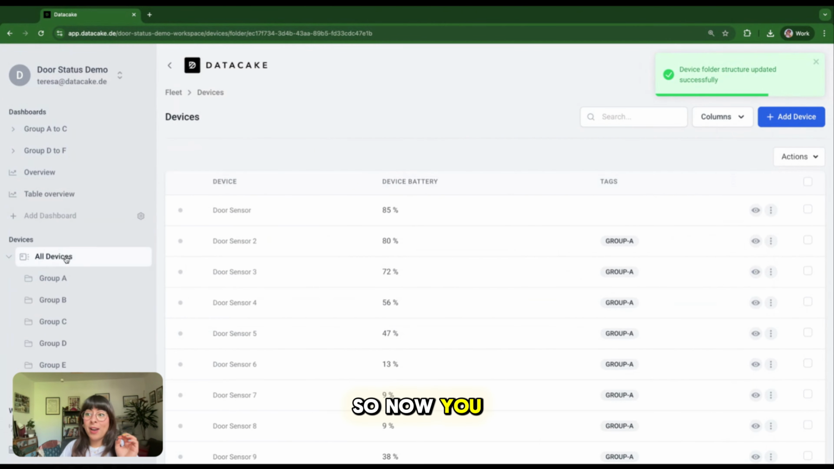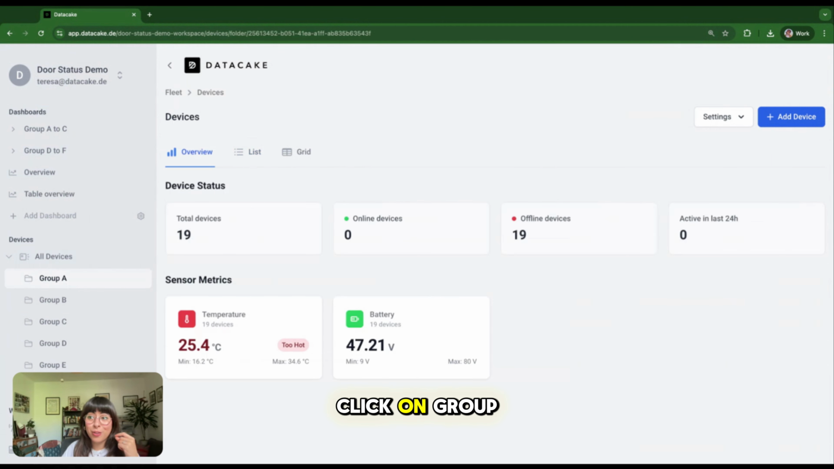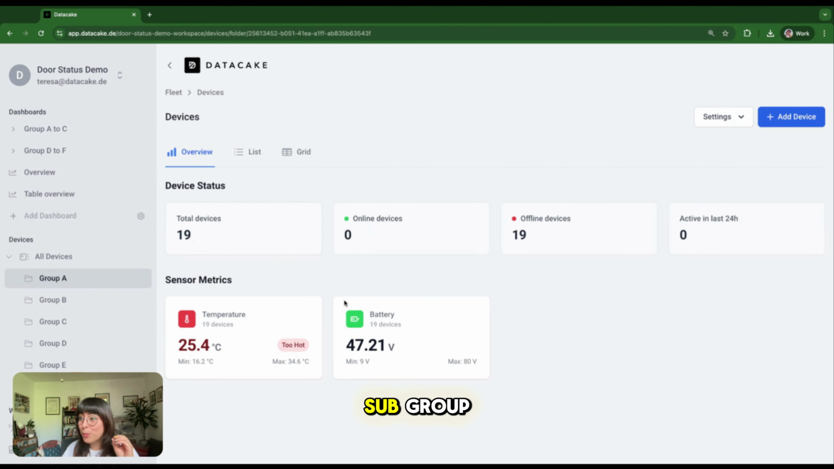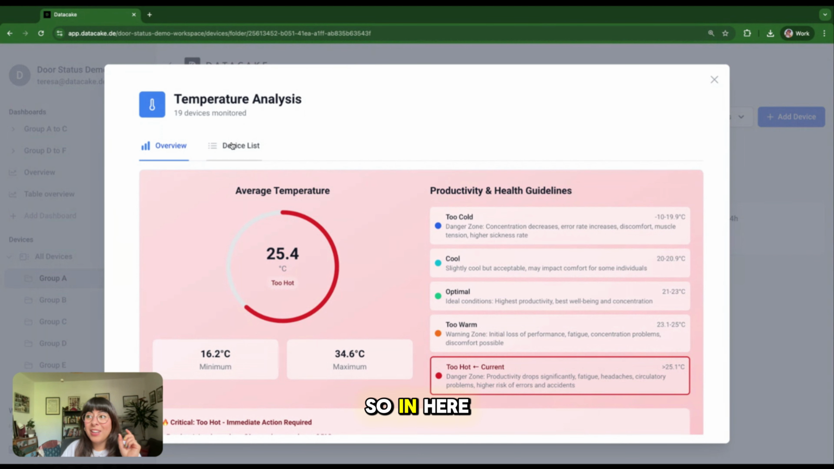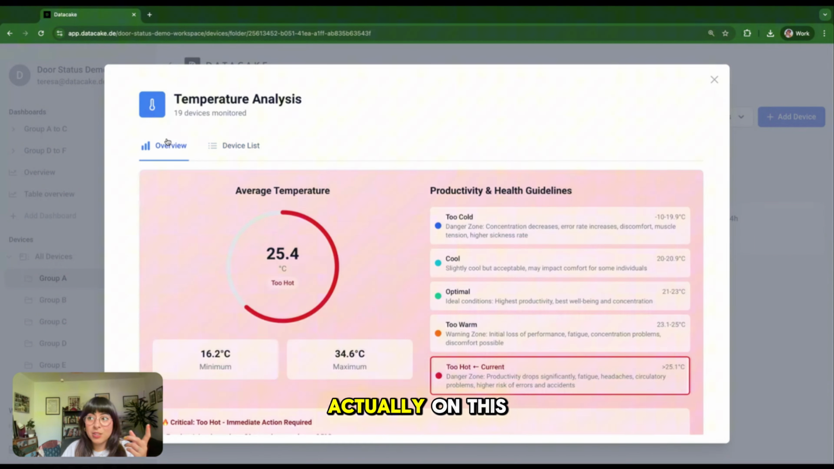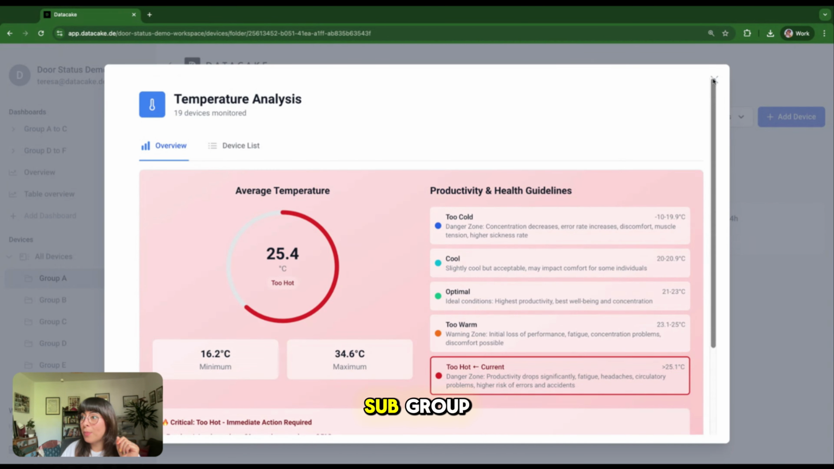So now you have your whole list of devices on all devices, and you have subsets of devices inside of your workspace. If I click on group A, for example, I have 19 devices on this subset, this subgroup, and these metrics are now based on this subgroup. So I have the temperature and the battery averages for this sub list. So in here, you can click on the device list and see which of these devices are actually on this subset, and you can also see the minimum and maximum of this subgroup.